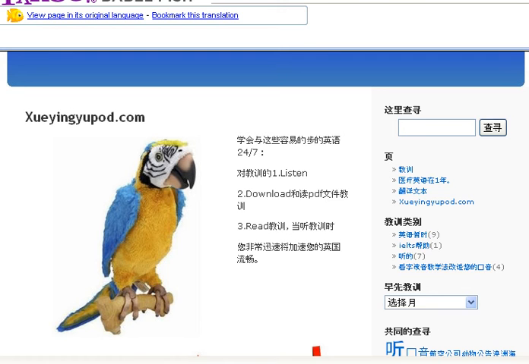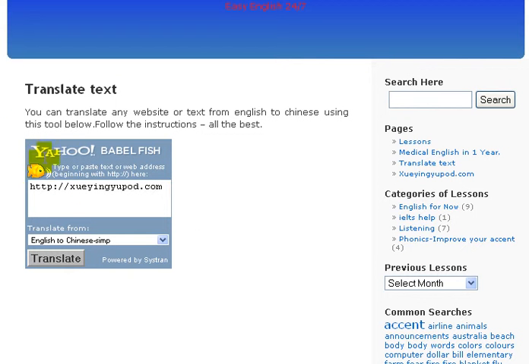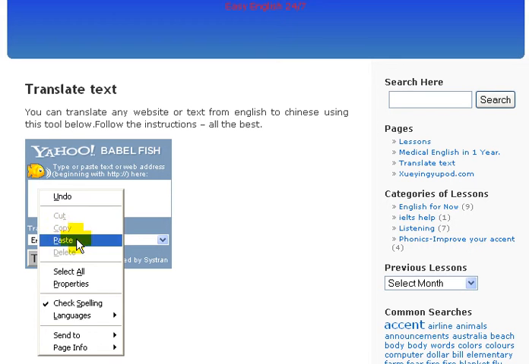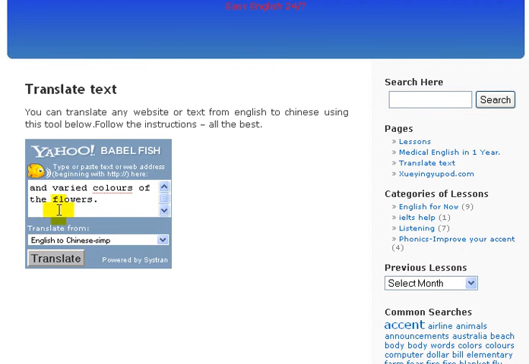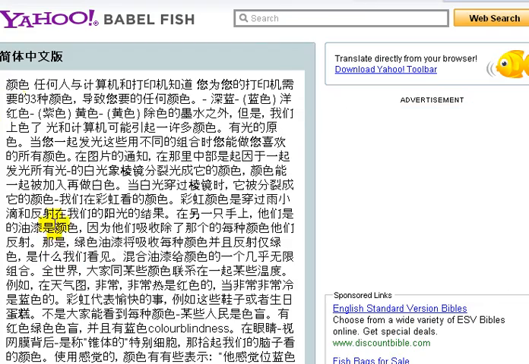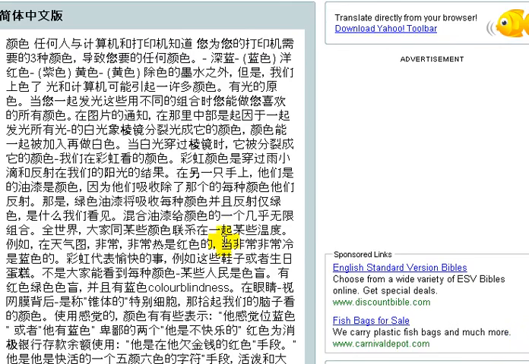we select the text, and instead of having the URL here, which I'll delete by selecting and then pressing the space bar, I'll now paste that text into there. It's going to go from English to Chinese simplified, and I click Translate, and fairly quickly that text will be translated for us.